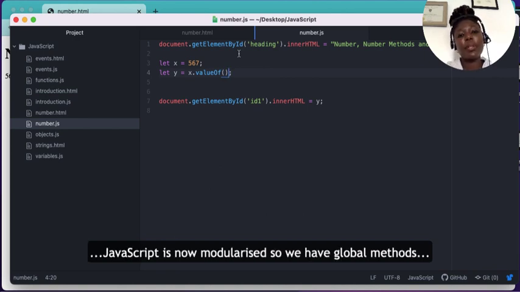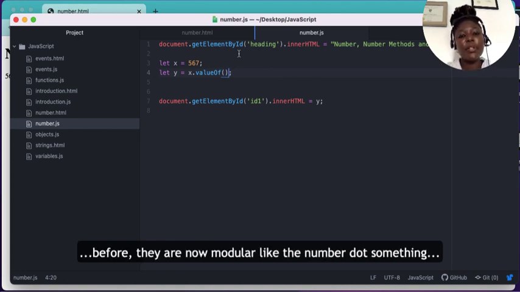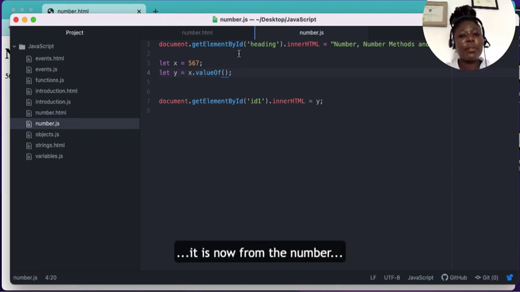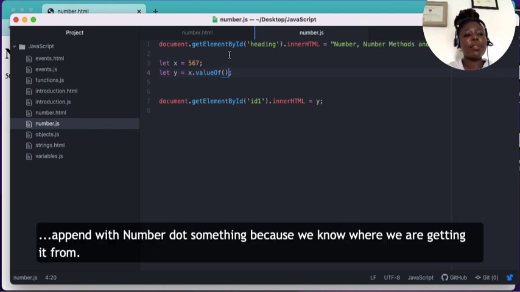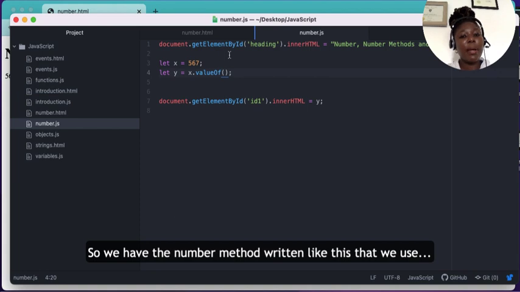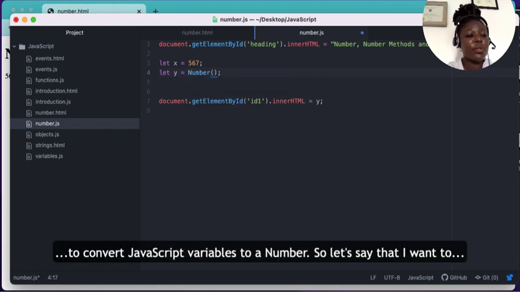JavaScript is now modularized, and so we have global methods before that are now modular, like Number.something, so it's now from the Number module. When we want to use these, we begin to append with Number dot something because we know where we're getting it from. So we have the Number method, written like this, that we use to convert JavaScript variables to a number.